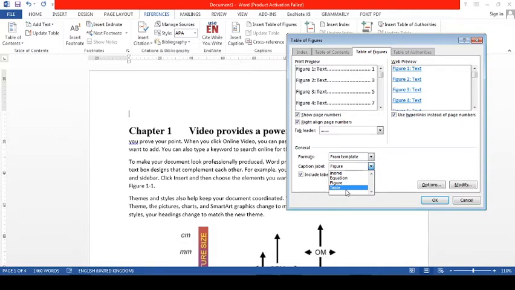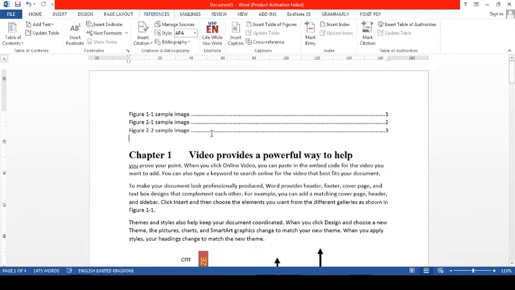If you want to make a list of tables, then you have to click on table. And if you want to make a list of equations, you have to select equation. Okay, so include label and number. I only want to include this one, and this is the text, and let me click OK with the default setting.